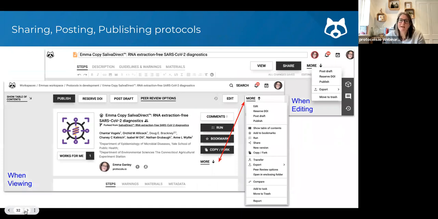Sharing, posting and publishing protocols is really very easy. You've probably noticed on some of my screenshots, there's a very prominent share. If you click more, you get these options to post draft, reserve DOI or publish. And if you're in the view mode, you see these very prominently at the top, or under more, there are a lot of other options of the things you can do.